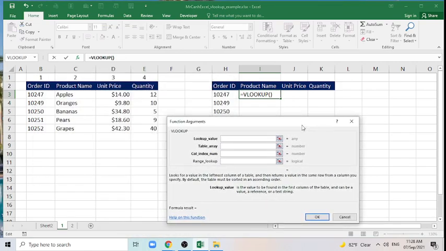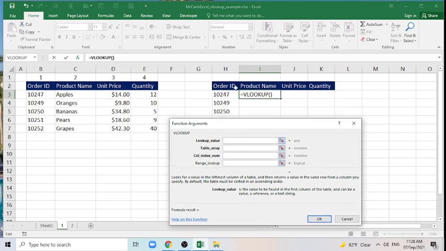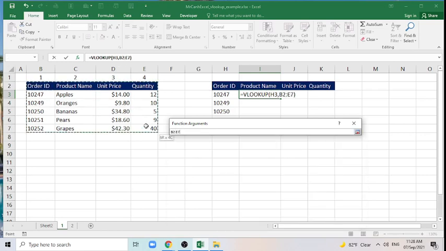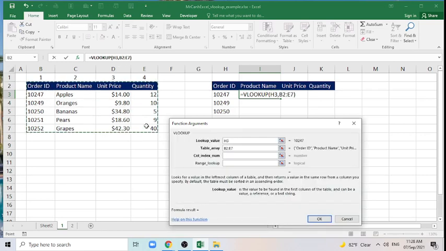The VLOOKUP function appears with 4 parameters. The first parameter is lookup value. So in this situation, the lookup value is order IDs. And the next one is table array. Here is our table array, and we press F4 on the keyboard to fix it.